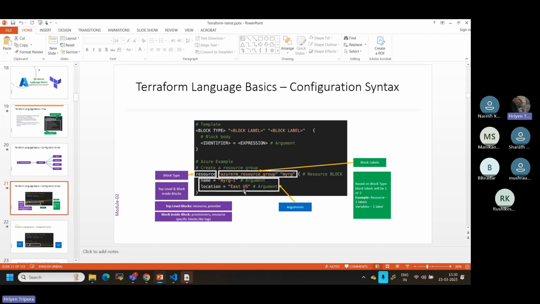Now, if I talk about what is called top level and block inside block. What is top level? Top level means your basic, everything. Inside block means, for example, inside the resource block you can add some tags, right? A tag is part of your resource, so we can call it an inside block. Top level means the high level.